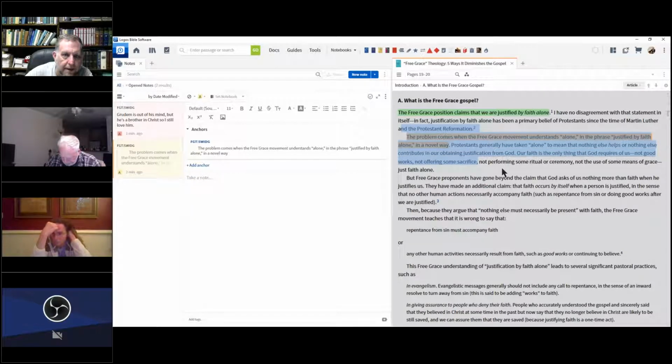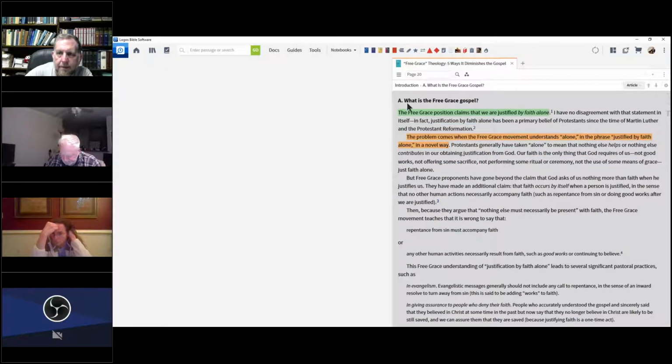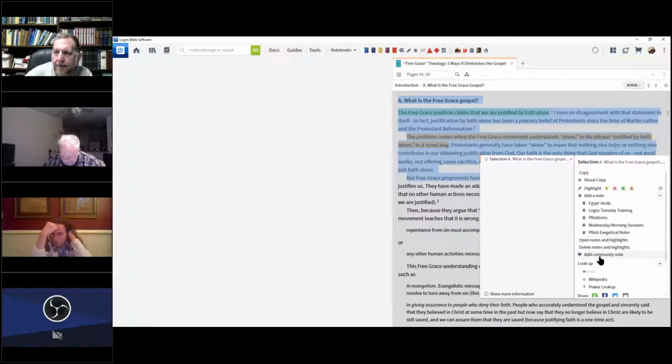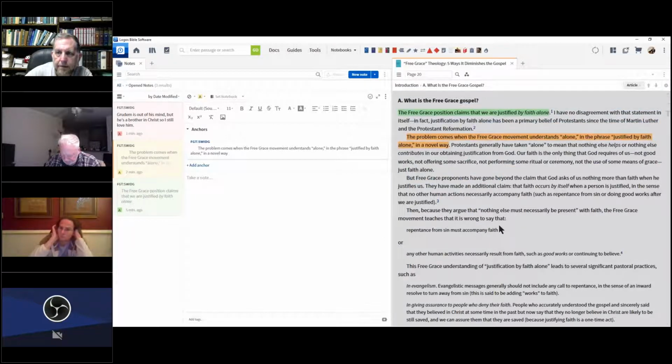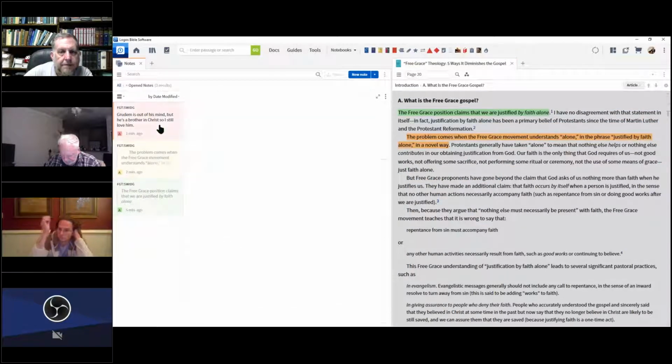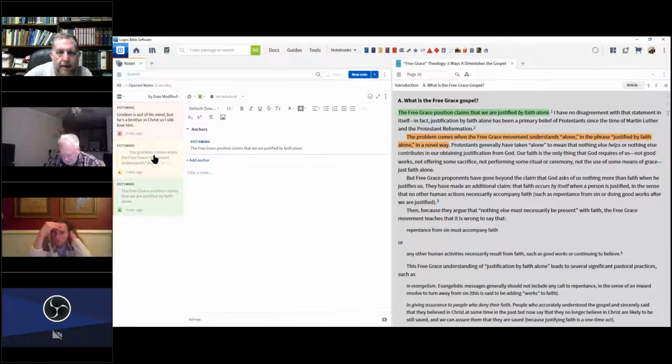I only got the red and the yellow. If I want to get all three of them, I should have selected a larger portion there. And then with opening the notes and highlights, now I've got all three. I've got the red, the yellow, the green. And so yeah, now I can come in, I can start editing, I can start changing.